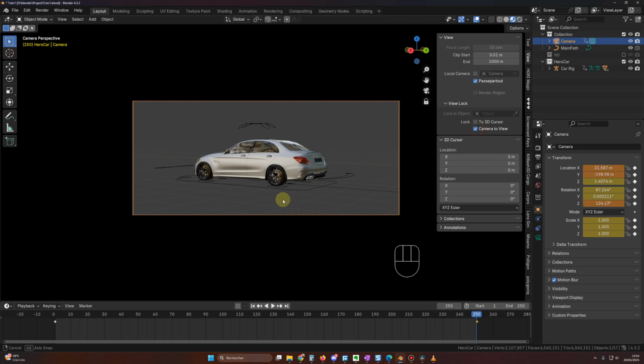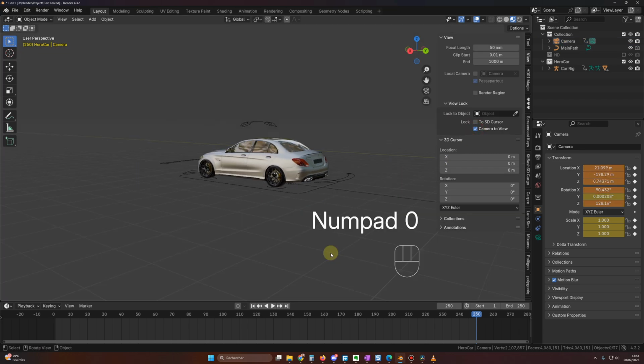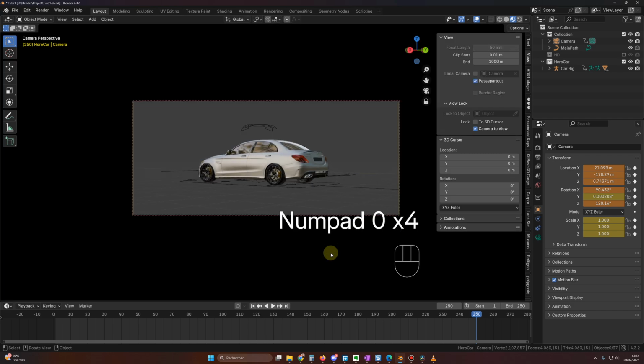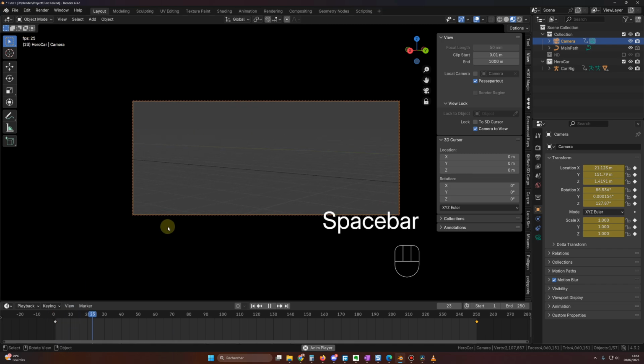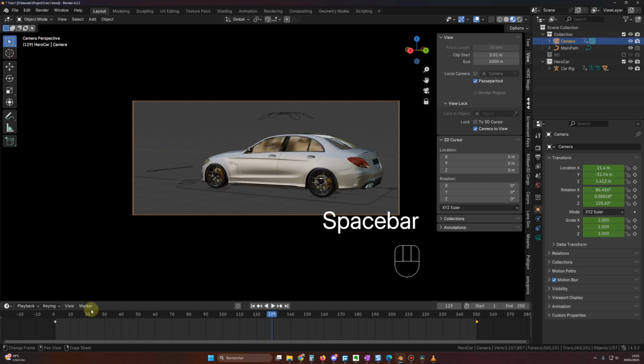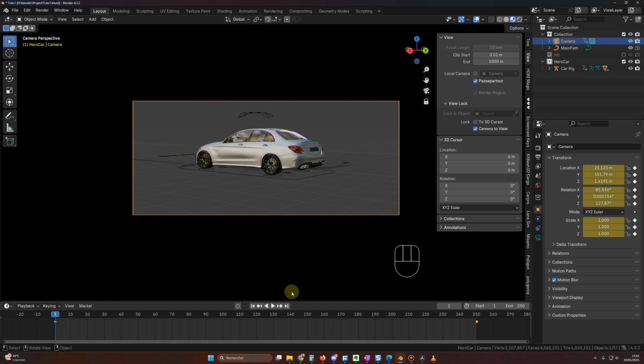So now if you move your view, you will move the camera view directly. Now that we have the animation ready, you can press 0 to go back in the camera view. You click on your camera, so we have all the keyframes there. And let's test the animation. I will press spacebar. Okay, the issue is our car is way faster.